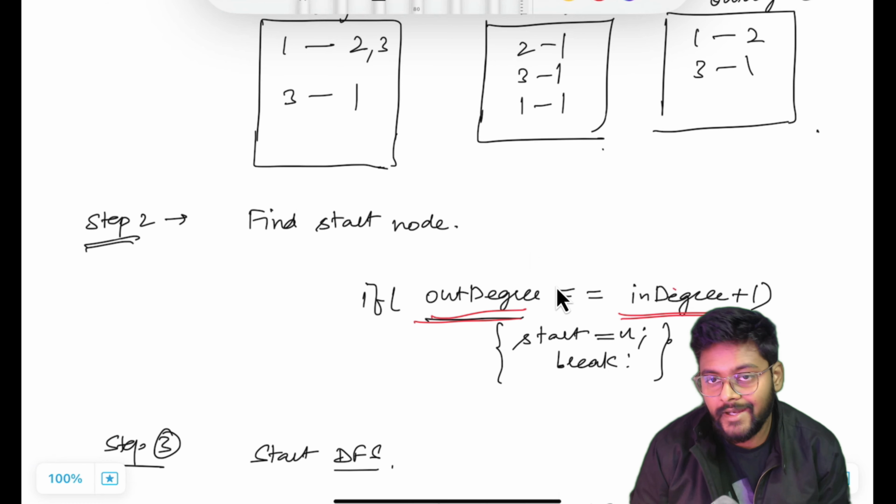So first of all, we will check the out degrees of the graph. Let's say I pick all the pairs, and if out degree is equal to in degree plus 1, here for 1 the out degree is 2 and the in degree is 1. In degree plus 1 equals out degree. So this 1 will be treated as our start node.